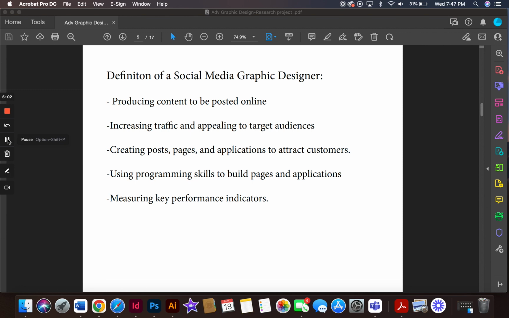So here I have the definition of a social media graphic designer. It's someone who produces content to be posted online, increasing traffic and appealing to a target audience. Increasing traffic is basically people just scrolling on Instagram and more people looking at it. Creating post pages and applications to attract customers, using programming skills to build pages and applications, and measuring key performance indicators.